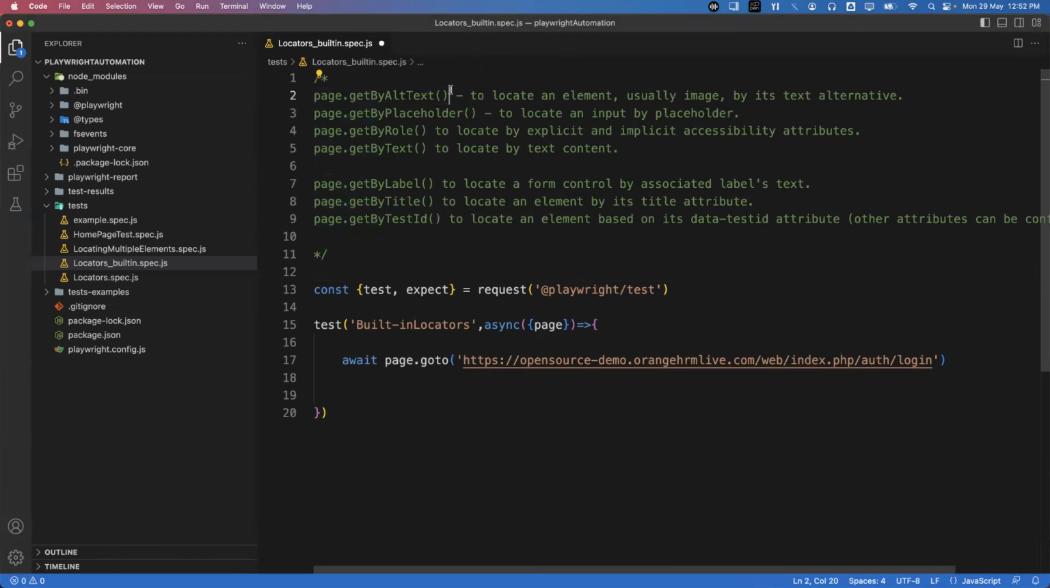page.getByAltText. This particular function, getByAltText, means that the element should have some alt text, and by using that alt text, we can get the element. It locates an element, usually an image, by its text alternative. Most of the time when you see images on your web page, you can see alt text. So let me show you practically.